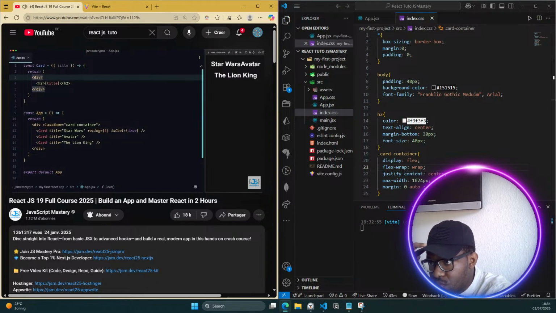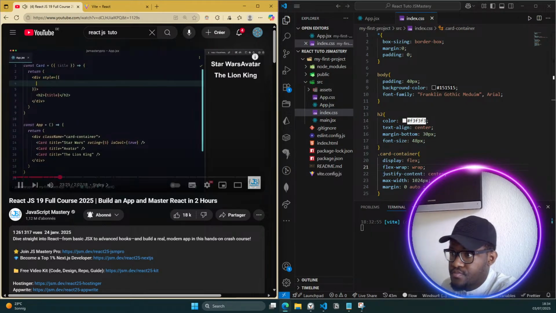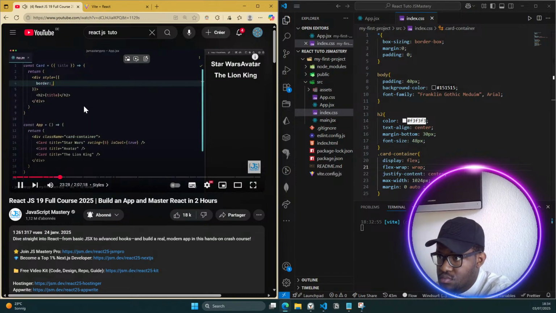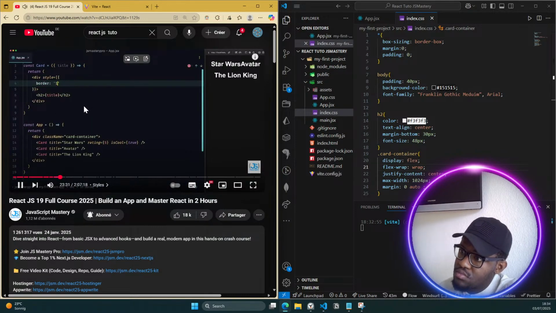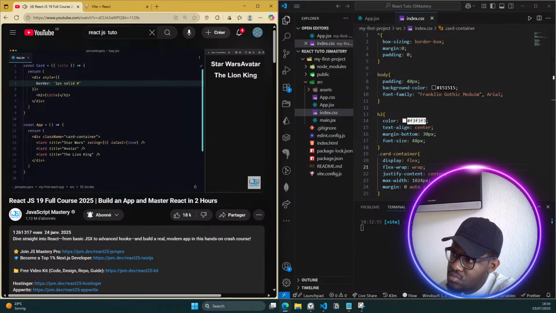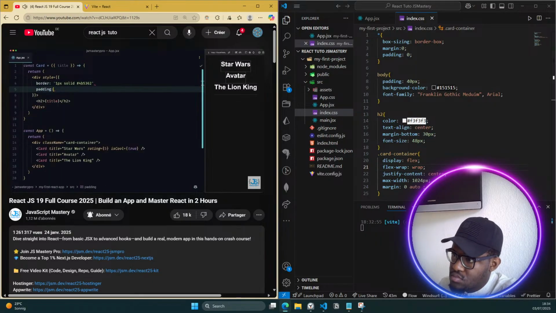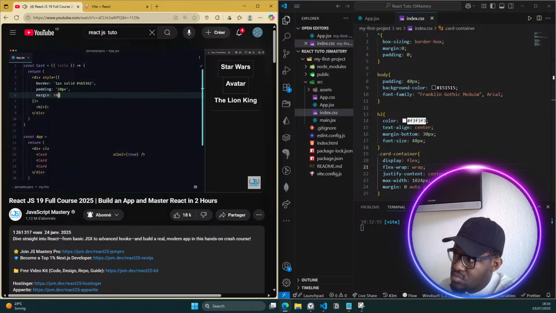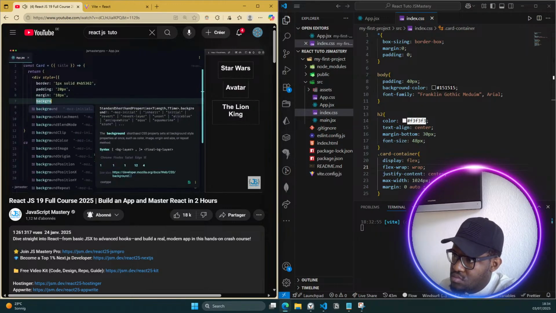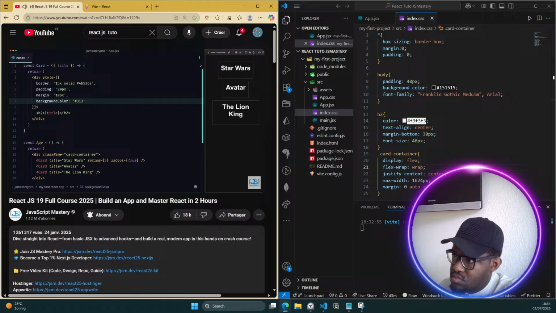We can do it on this card component by giving this div a style property and an object, and then here you can define styles within JavaScript by saying, for example, border is 1 pixel solid, and then we can do #4b5362, and now each one has a border. We can give it some additional padding of maybe 20 pixels. Let's give it a margin of 10 pixels as well. A background color of #31363f.